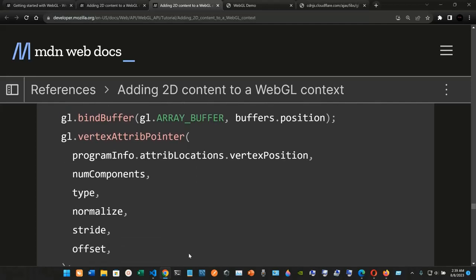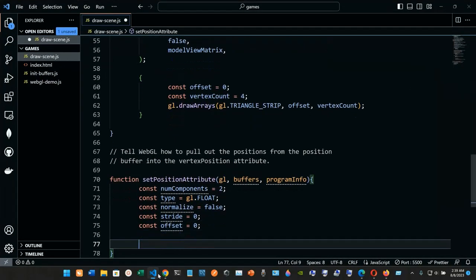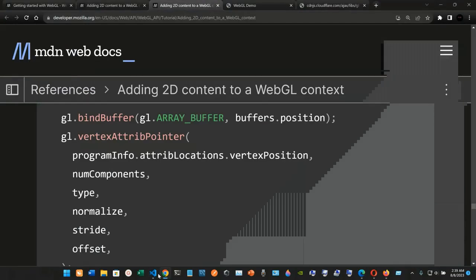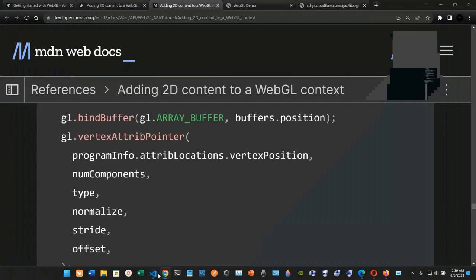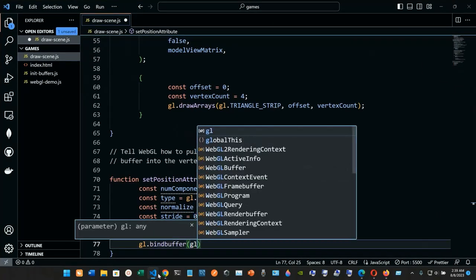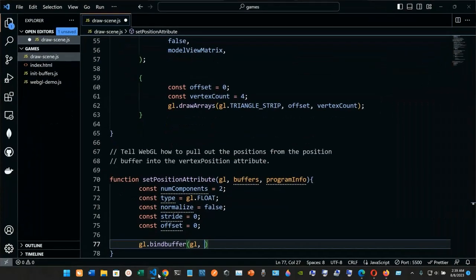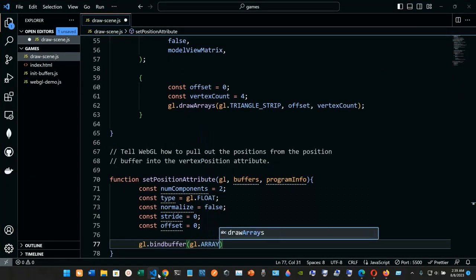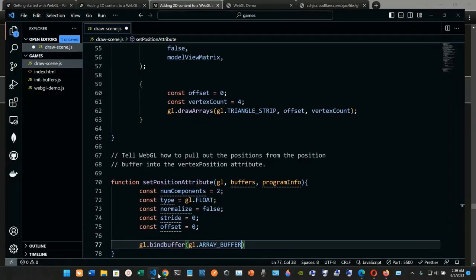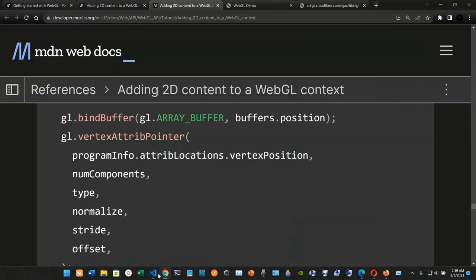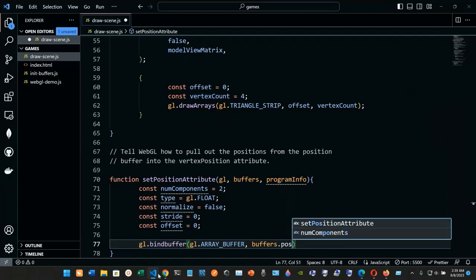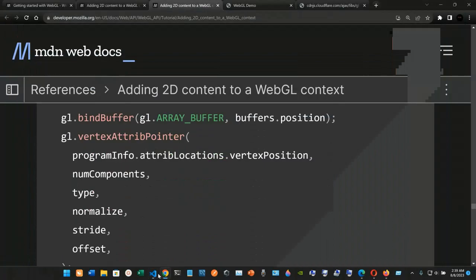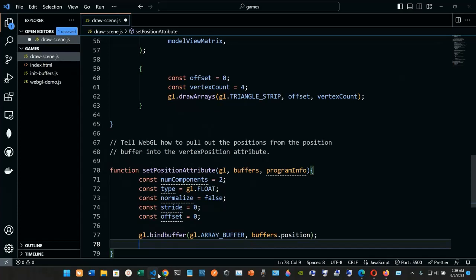Then we're gonna move to gl.bindBuffer, and we're gonna open parentheses. We're gonna pass in gl.ARRAY_BUFFER, like this. We're gonna separate it with a comma, and we're gonna have buffers.position, ending with a semicolon.